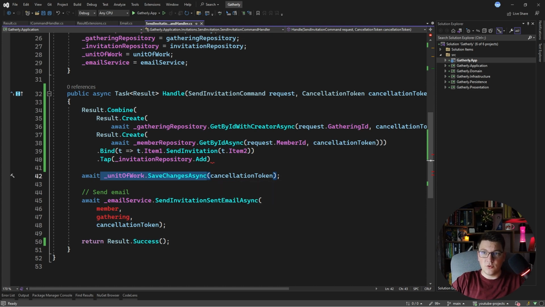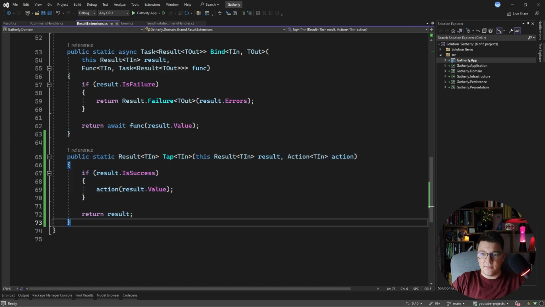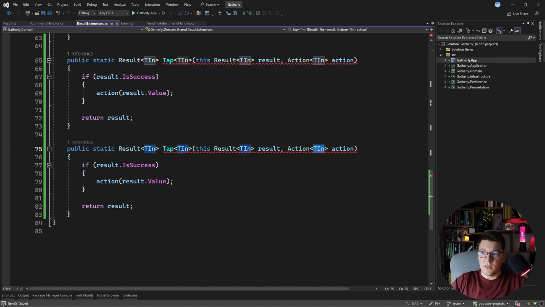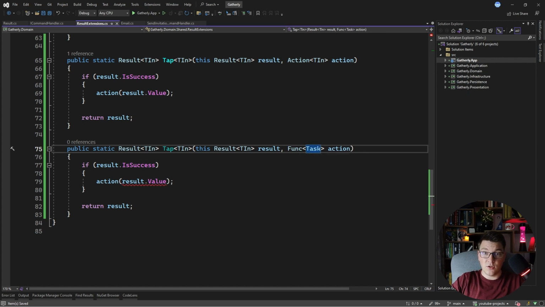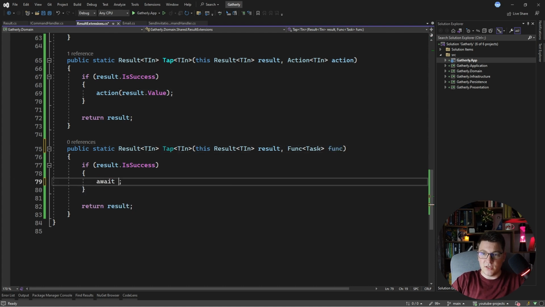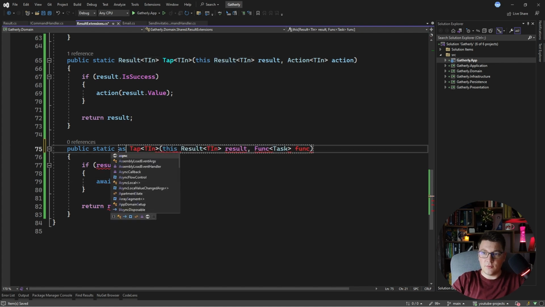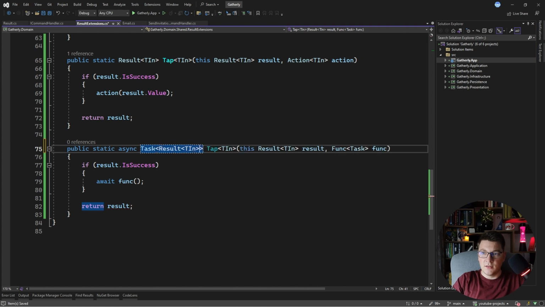I need another overload for the tap method, only this time the action is going to be asynchronous, but you can't have an asynchronous action because the return type is void. So what you'll have to do is add a function which takes in the value or nothing and returns a task. So we're just going to define a function that is going to return a task, and let's just invoke it here. So await this function. I'm going to change the return type to be async and a task of the result of the in. And if everything checks out, and I believe it does, then this function is complete.